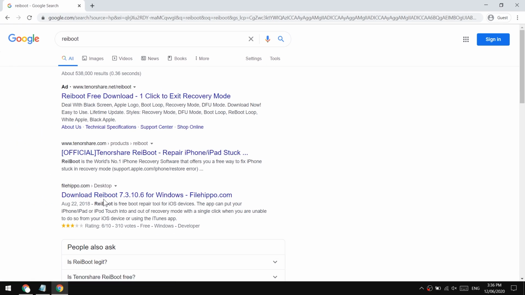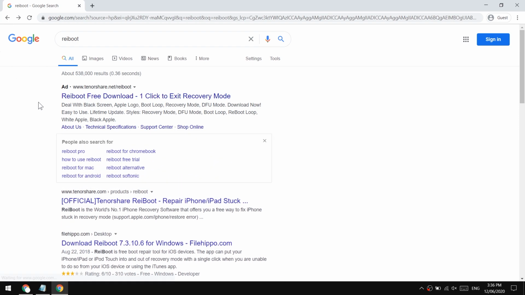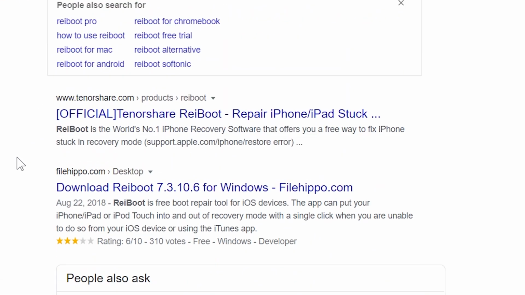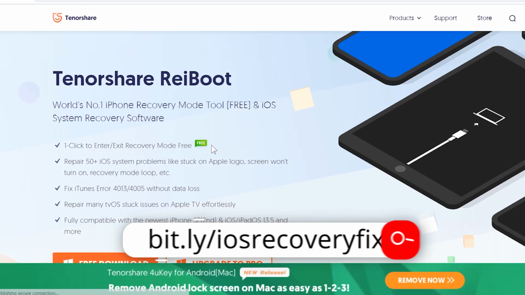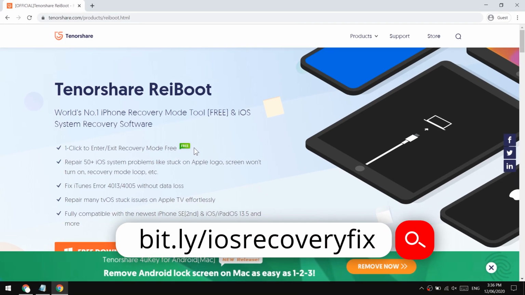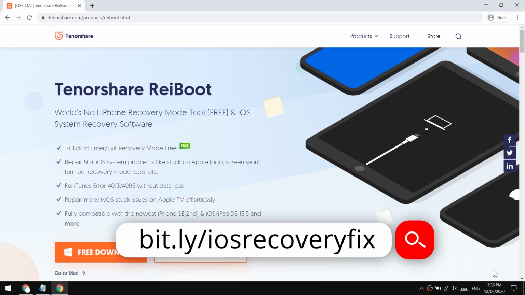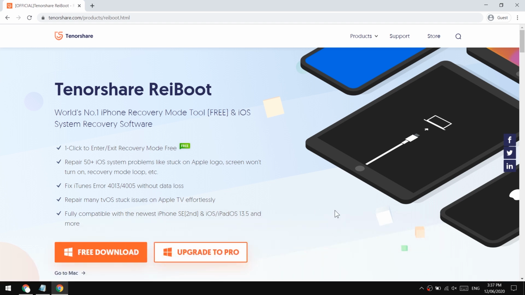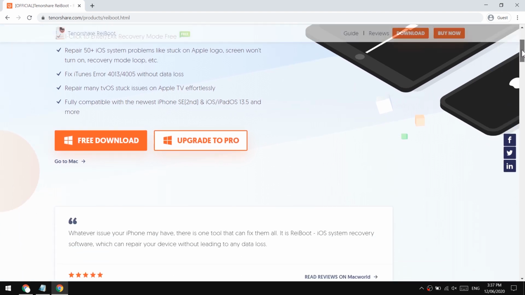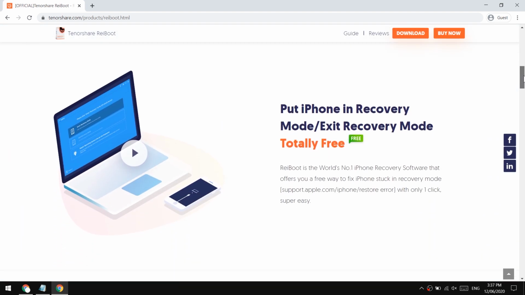On your computer, you just need to open a browser and download the Tenorshare ReiBoot tool to fix your iPhone. You can Google it or you can also find the direct download link in the description of this video. So here we have the Tenorshare ReiBoot. It can fix all kinds of stuck issues. It works on Windows and Mac as well.